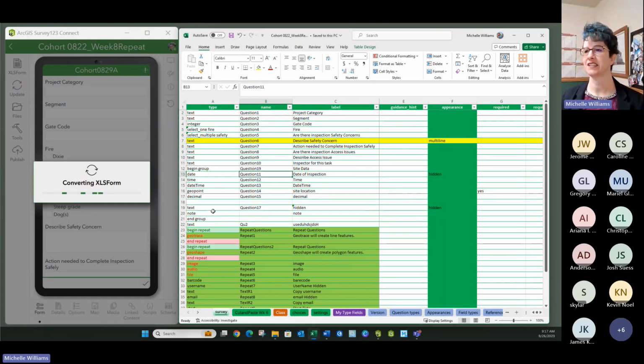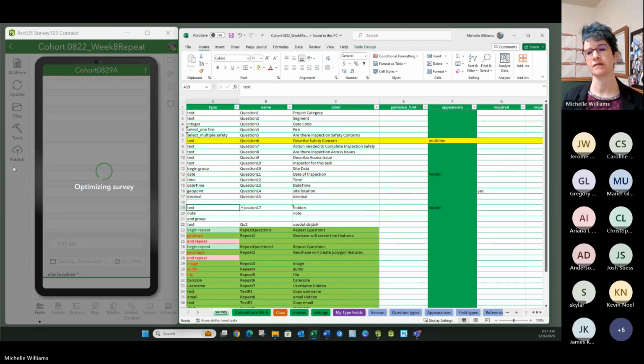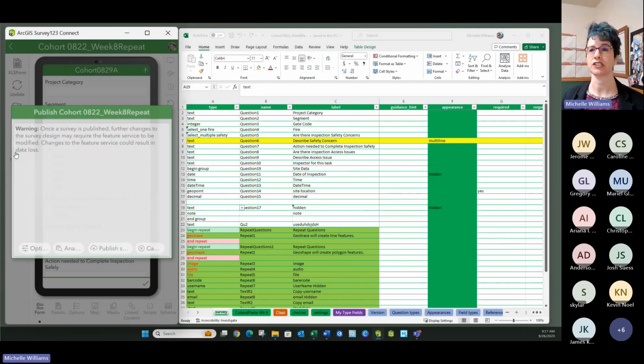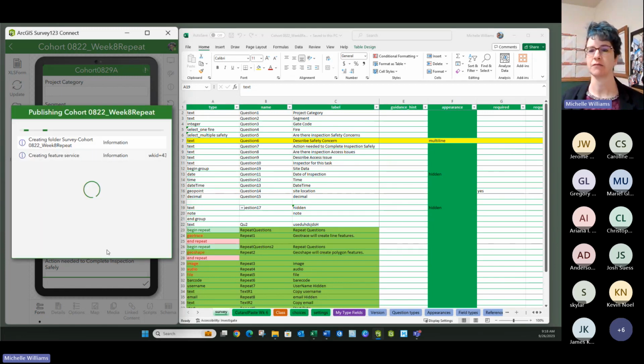Let's save the edit that we made to our hidden field. We should be ready to publish. Okay, so that is the note that just says, once you publish this, it kind of locks a lot of things in. You can still add and remove fields, but there are some things that you don't want to do. Part of that is adding another spreadsheet to your schema, which has to do with more repeats or adding another image and some other things. So just keep all that in mind. And then we're just going to say publish.